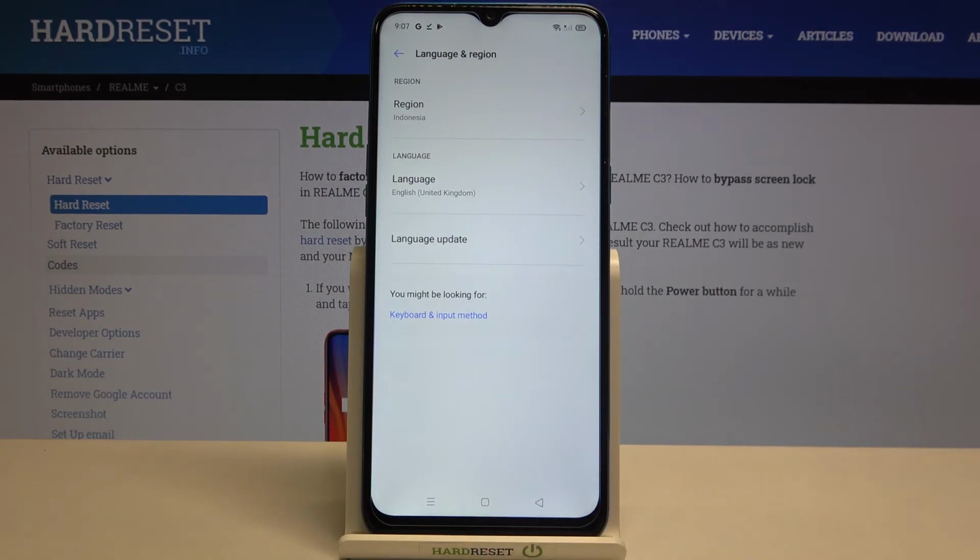So actually that's all. This is how to change system language in your REALME C3.